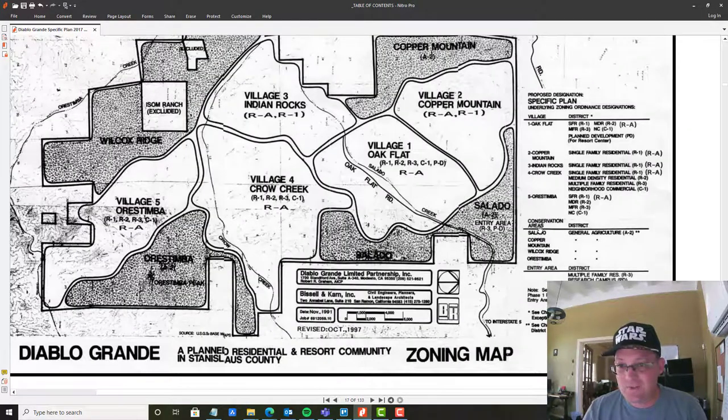If you read this zoning map right here, they show you it is a conservation area. The zoning district is general agriculture A2. So our parcel is in a general agricultural district named Salado. You read these two little asterisks here, come down here and see this note. It says see Chapter 4 for applicable rural residential district, R-A. So that's the zoning that applies to our parcel.